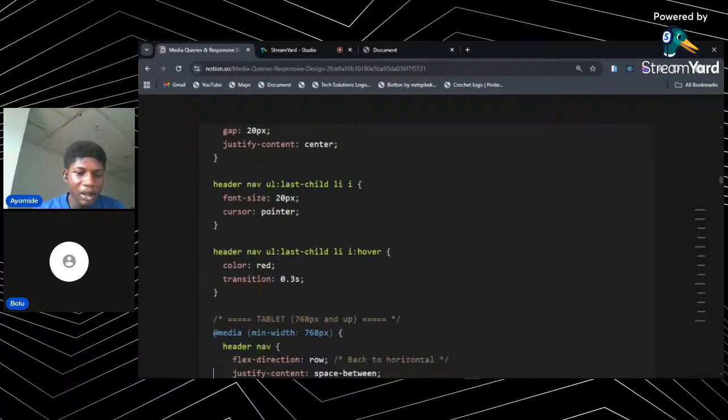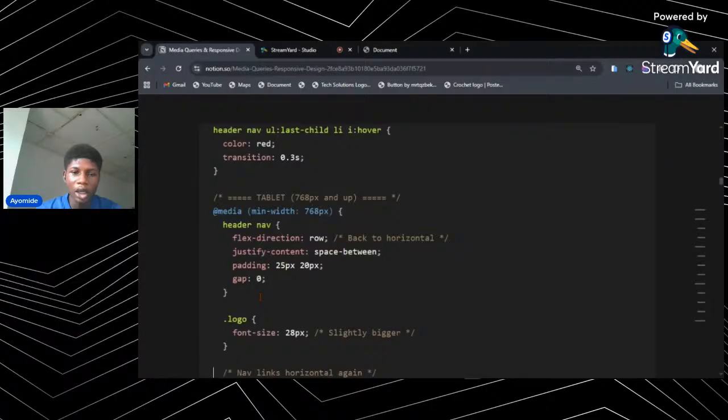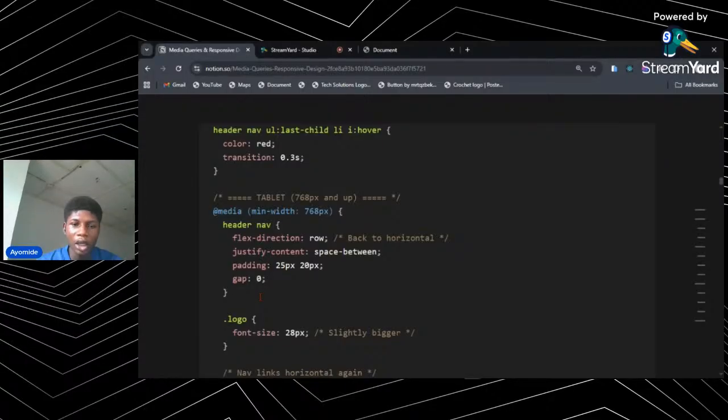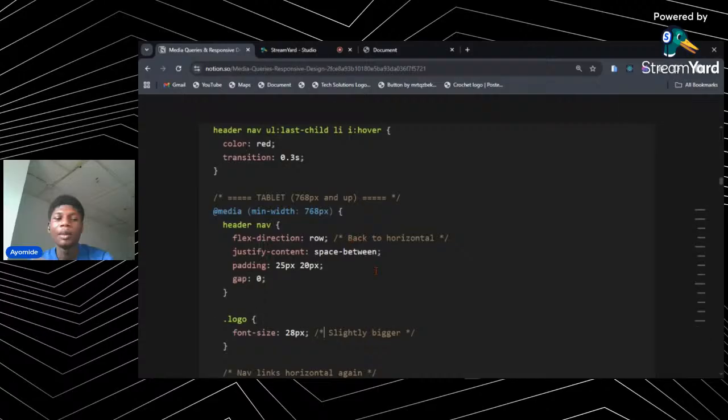So now we come to our tablets. Yesterday I gave us a table of sizes that matches different screens. So we have our tablet screen from about 768 pixels wide and up. So that's what we have there. This one keeps our header nav flex row. Normally I already changed the orientation of our navbar on mobile screen, right? But now we are changing this back again to be flex direction row.